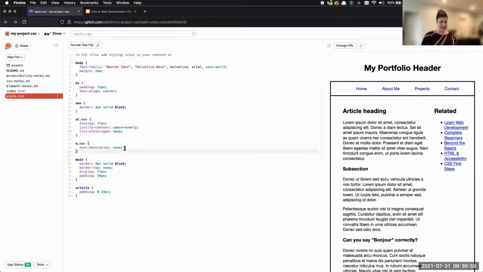Let's see. Maybe we also want the words in that nav to be a little thicker because we want them to stand out. So we can do font weight bold. And they're nice and bold.